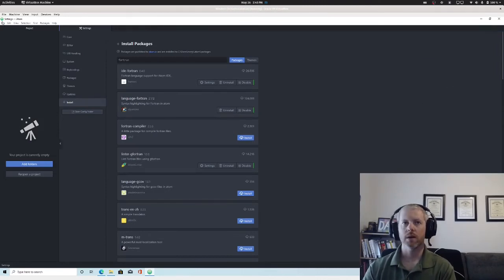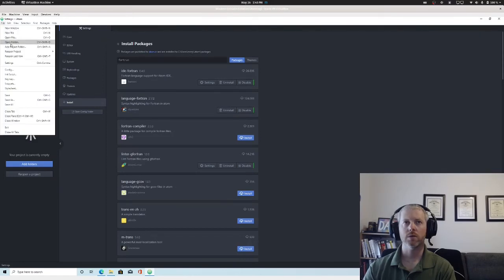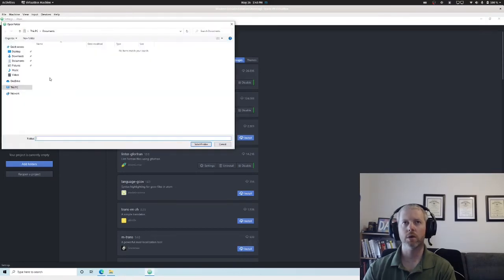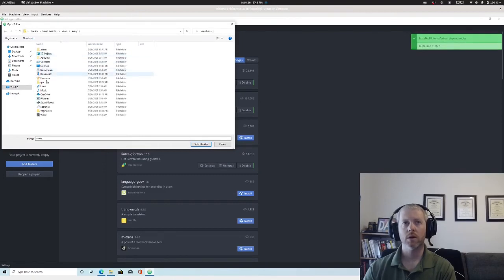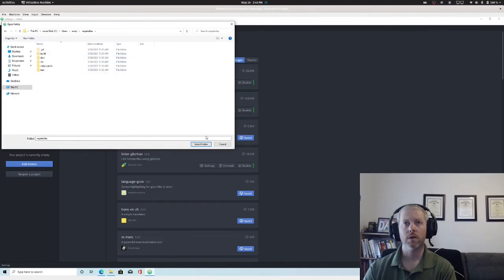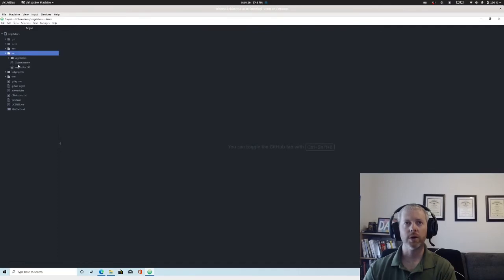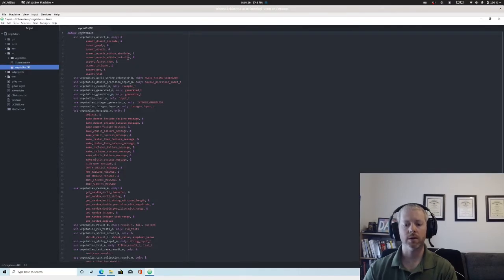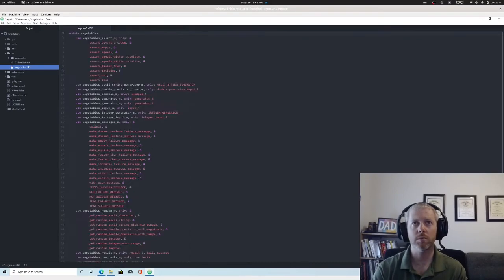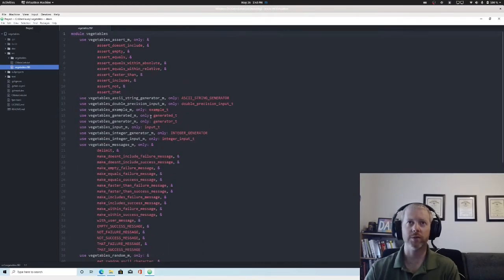And then we can do a file open folder, and let's go find the project I already downloaded, and we'll open that one. And we'll open some Fortran code, and that's a little small, but we can make it bigger, and you can see we've got nice syntax highlighting.